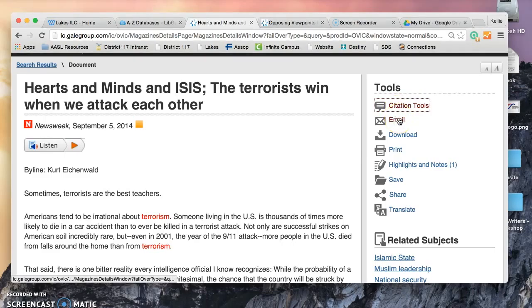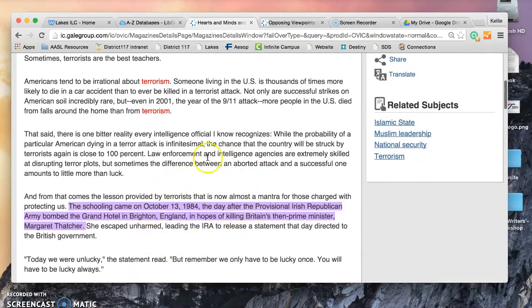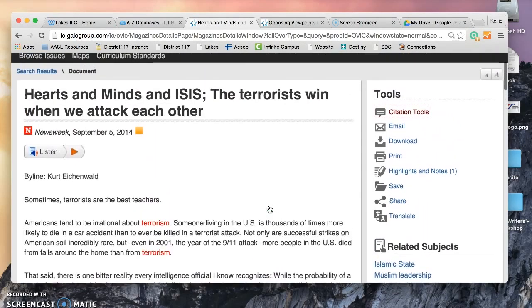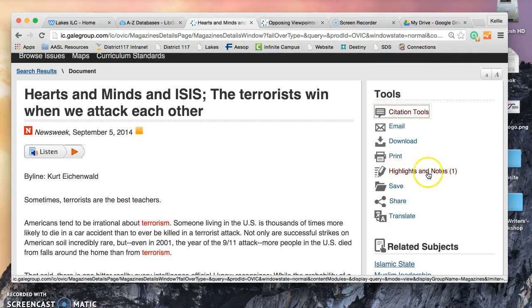You can email yourself the article, and what's neat about this is if you email it to yourself, it will retain all of the notes and highlights that you have included. You also can download it, print it. Like I mentioned, it will summarize all of the highlights and notes that you have made if you click on this link. You can save it, share it, or there is a translation function as well.